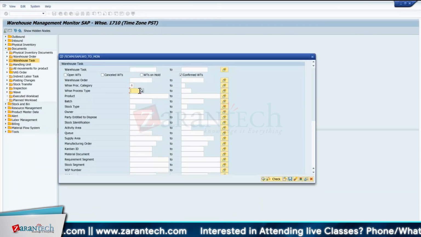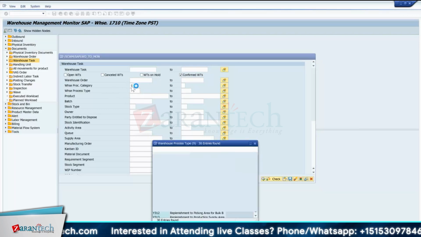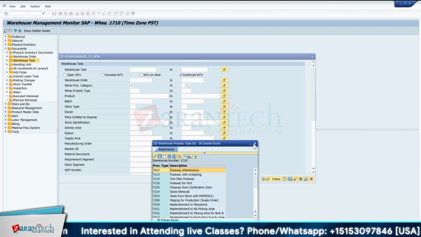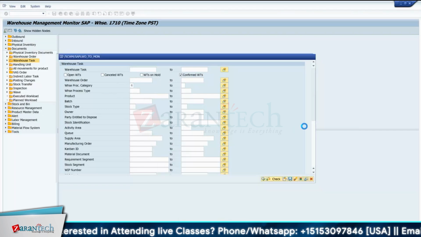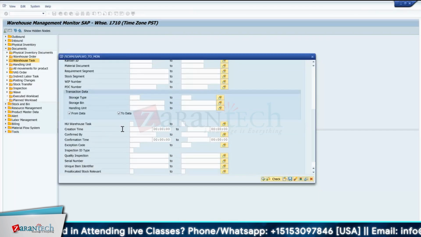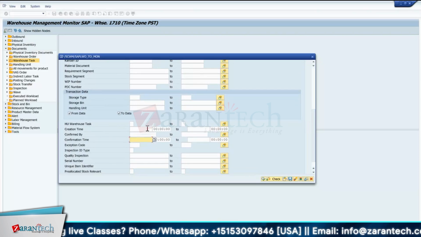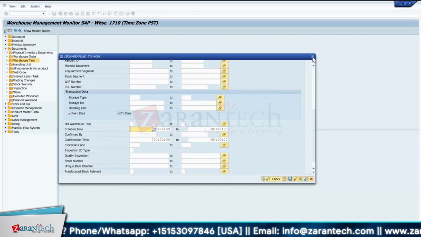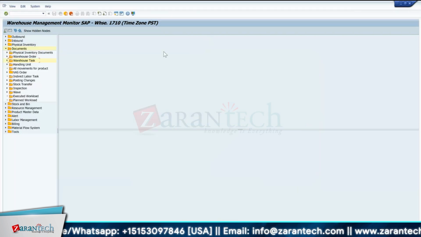So whatever is your warehouse process type, don't push it in if you're not sure what warehouse process type is being used. Just use the process category, that is fine, and put a date range over here. Okay, let me just show you. Put a date range on the confirmation time or the creation time and execute the report. Once you execute the report, you will get the goods movement postings against the goods issue process category for those 2 days.